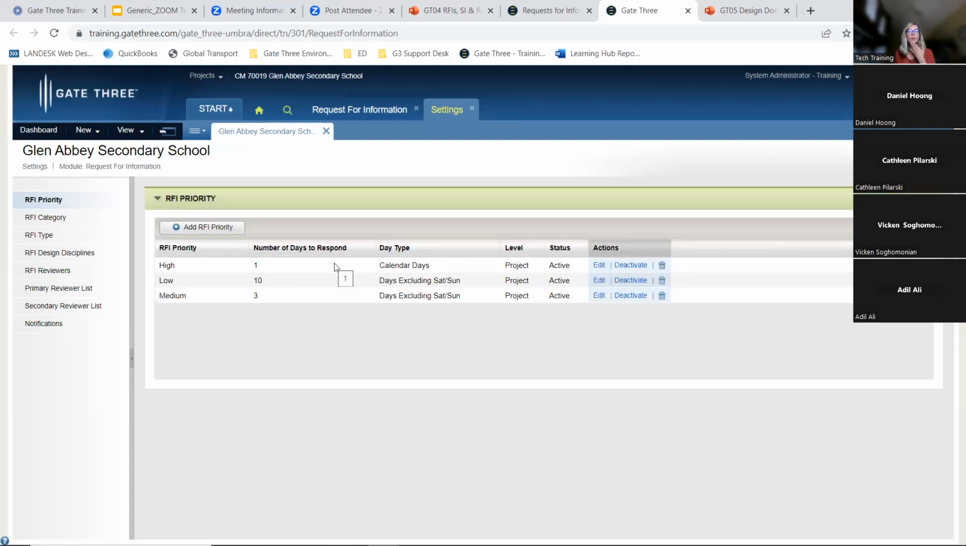So if you wanted to add another RFI priority, you would come here, click edit, and then add RFI priority. And then you would put whatever RFI priority you want to put. You could put another medium if you wanted to and set it to 7 days as an example. And then here you would select if you want it to be business days or not. So calendar days or days excluding Saturday and Sunday.